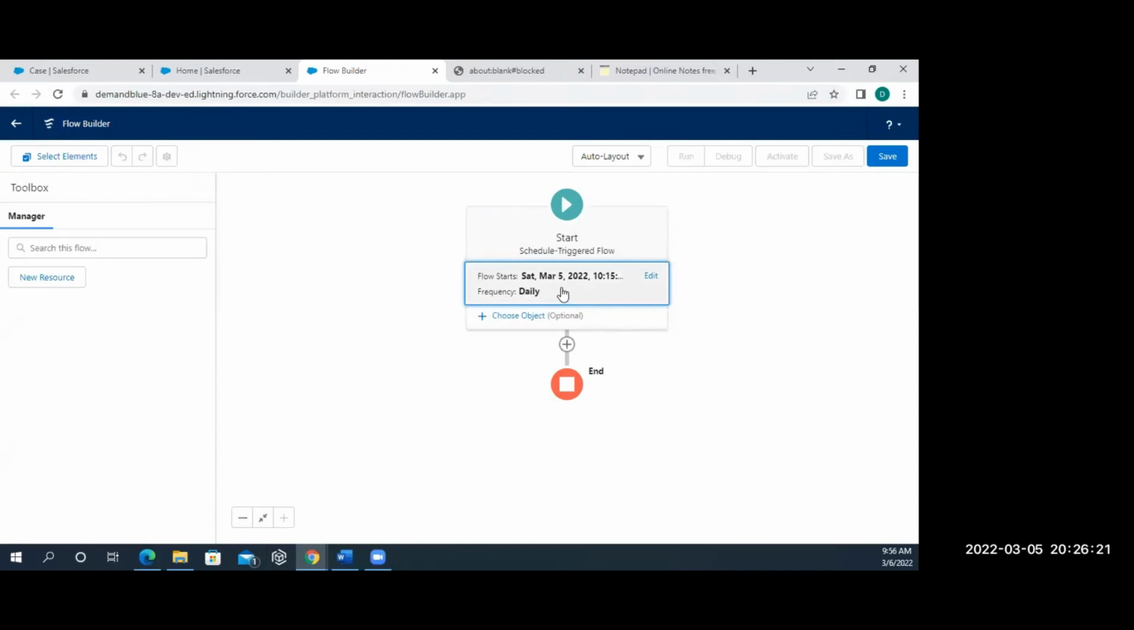Now, from today, every day, morning 10:15 a.m., a flow is triggered. For example, if the case status is closed one, it will gather all the records of closed one, push it to that account owner, like that, imagine. So, every day by 10:15, this flow will be triggered automatically. You don't want to do anything. Choose object. Here I'm not going to do it. It's optional, but if you want, we can do it.